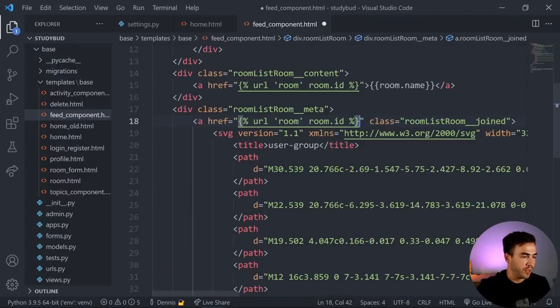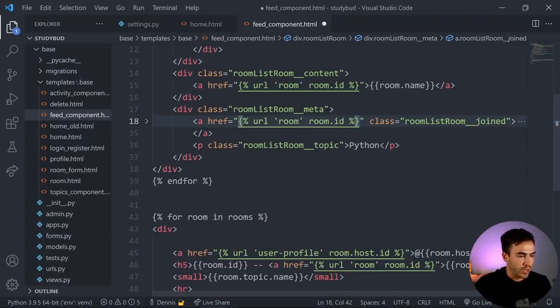And let's see, there's nothing in the room to update. So I'm going to try going through this section as slowly as possible. So we want the room topic.